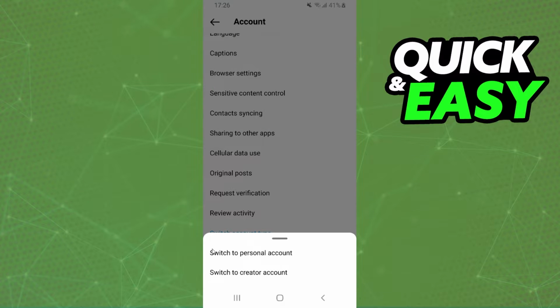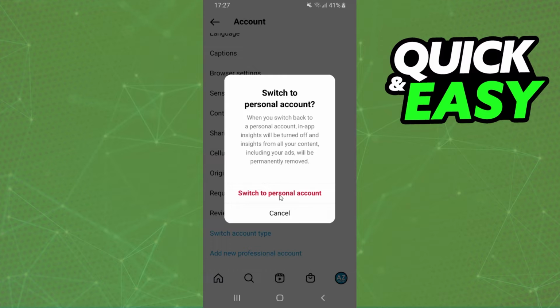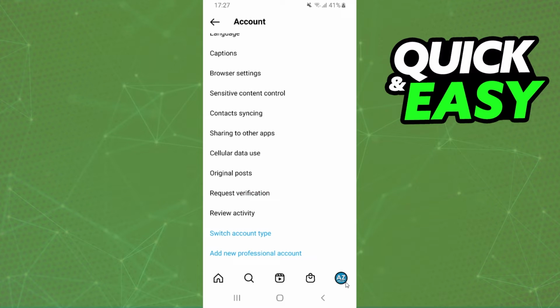Click on top, and here you will see two options right here. In my case, it is switch to personal account and creator account. But in your case, you need to switch to a business account. Here it is not business account because my account is already a business account. So you need to switch to a business account and confirm your action, very quick and very easy.